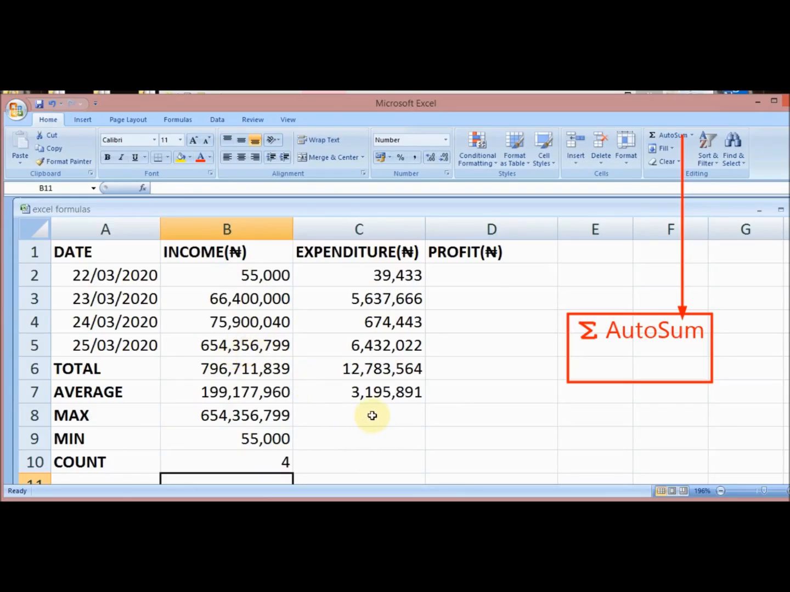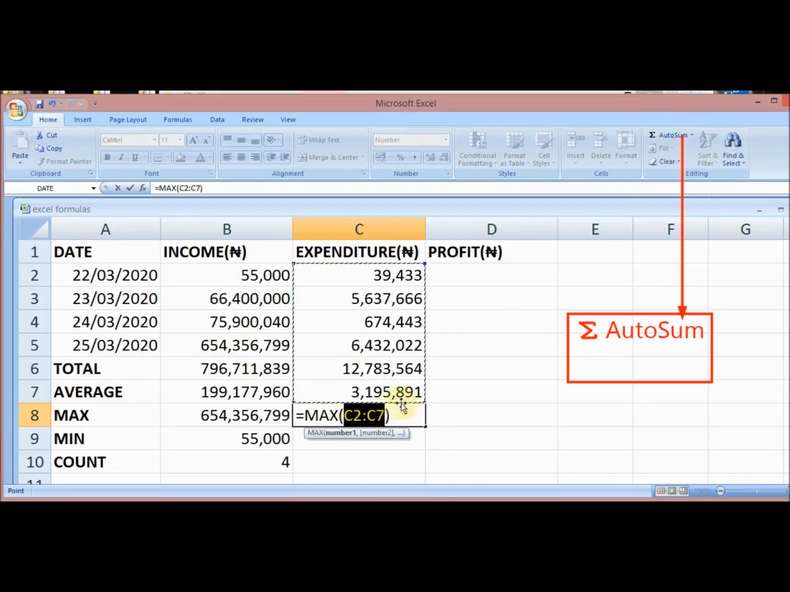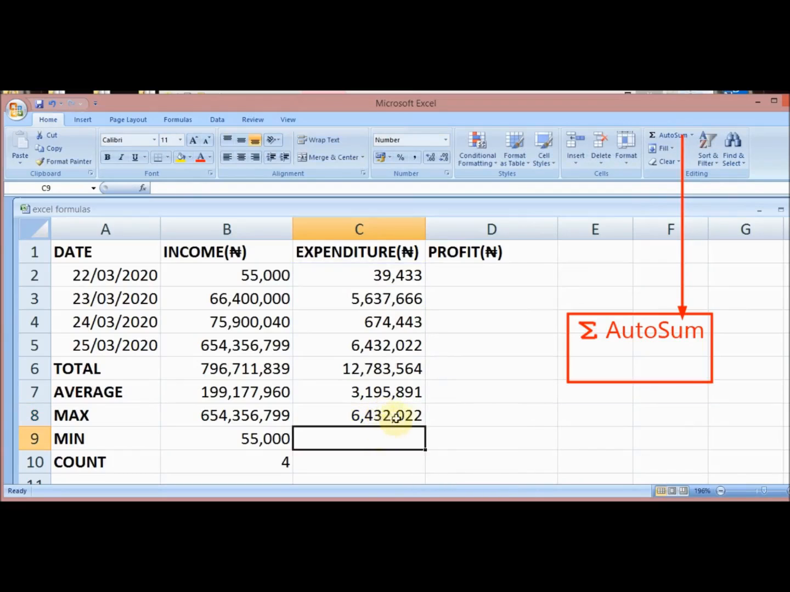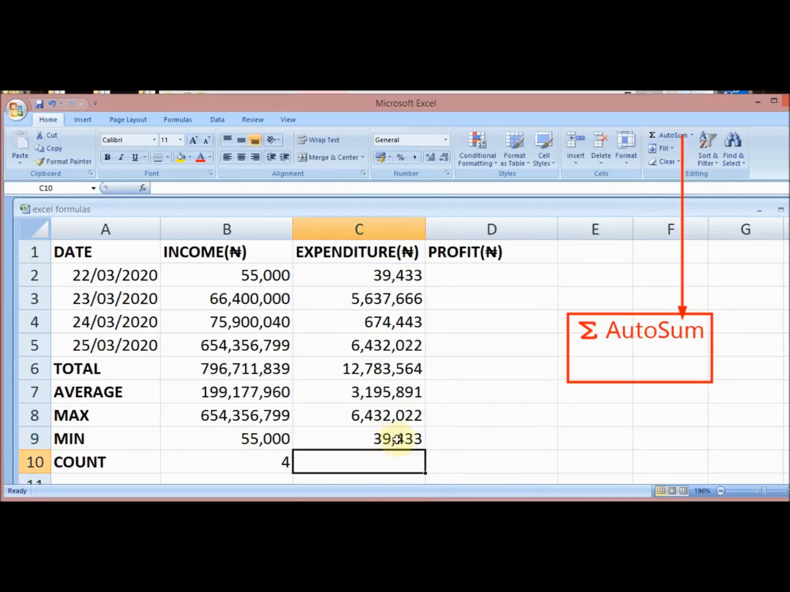The same thing goes for the expenditure. You check for the maximum, you click on the max, you select the range C2 to C5, Enter. It gives you the maximum value, which is C5. Now we want to check for the minimum value. You click on it, C2 to C5, Enter. The minimum value is this.